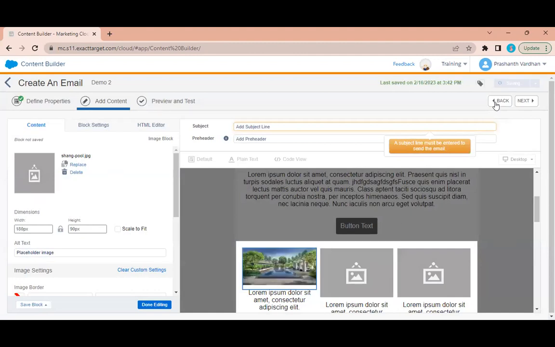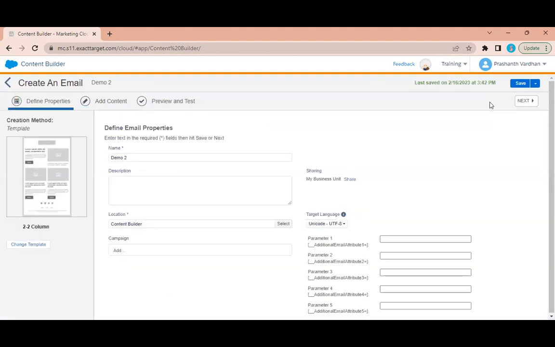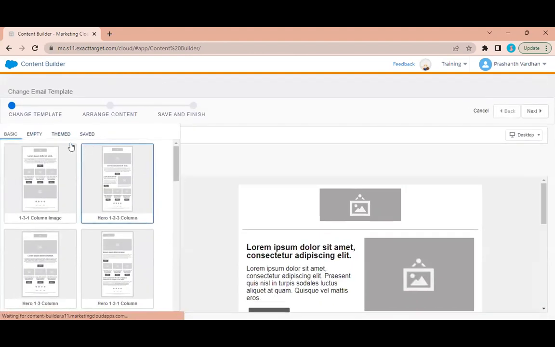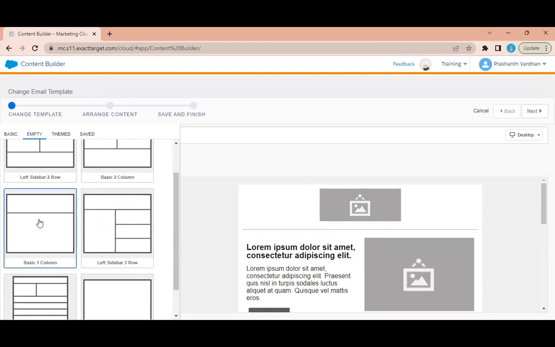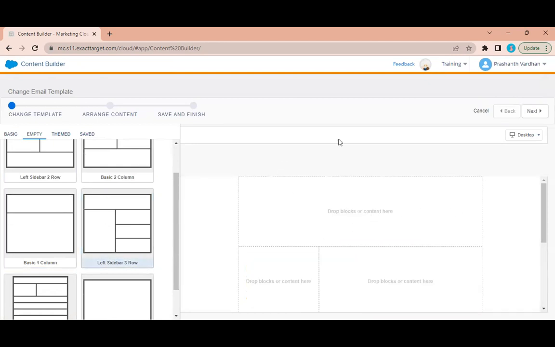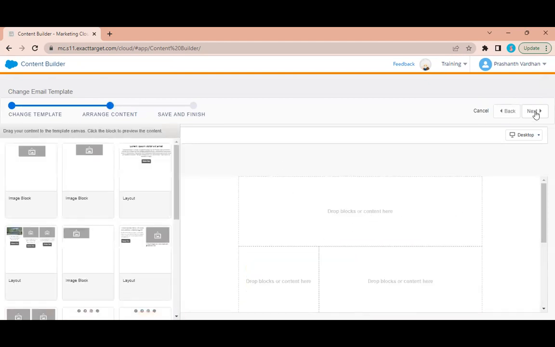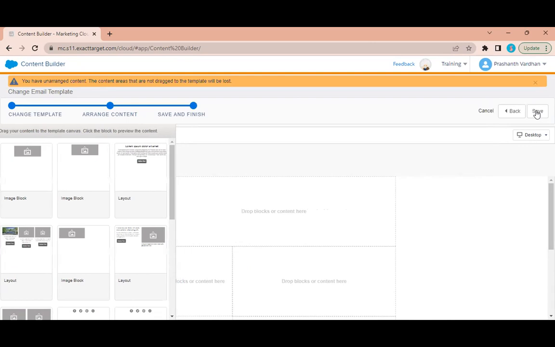But just in case I do not want this template, I have other kinds of templates. One is empty, so this will just give a layout. It will not give you an option of adding images and all that kind of stuff, but you have a layout. I'm just selecting this one, and it will apply for that layout. Now I want to add an image. I can just add an image block also, but I do not want to add it now.